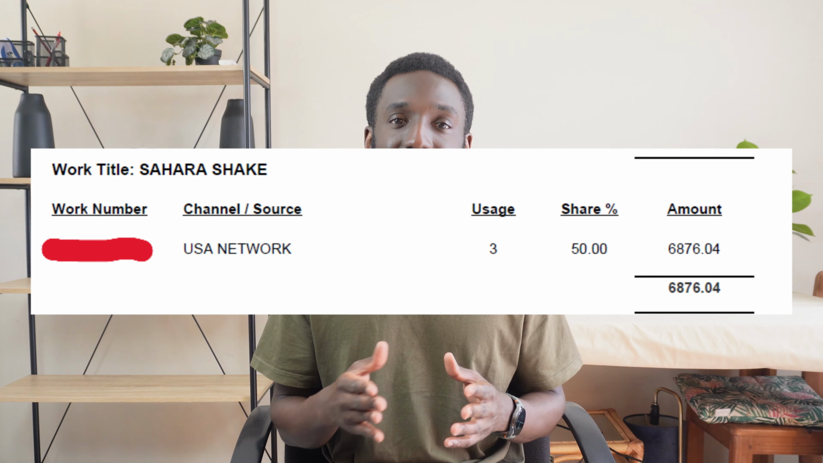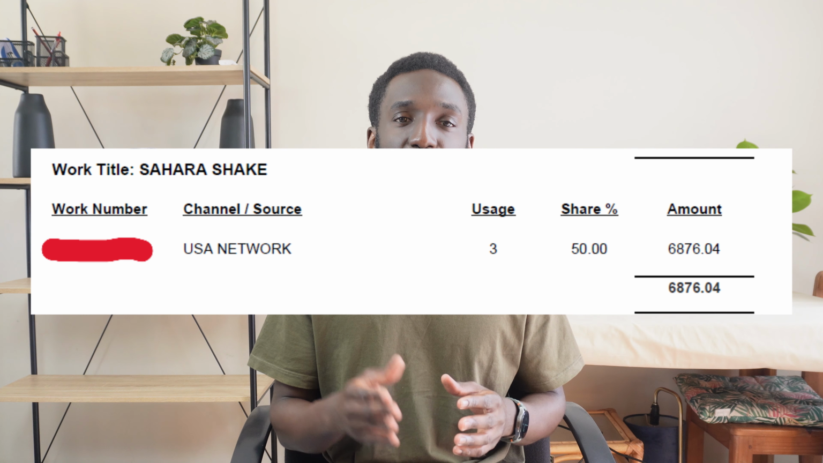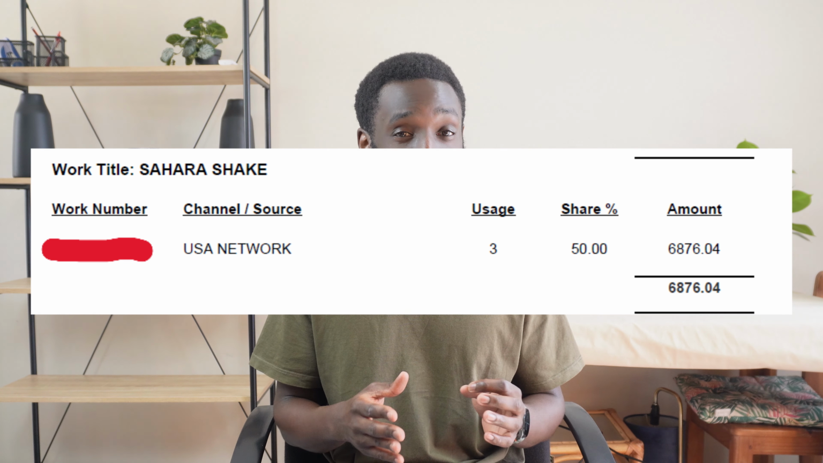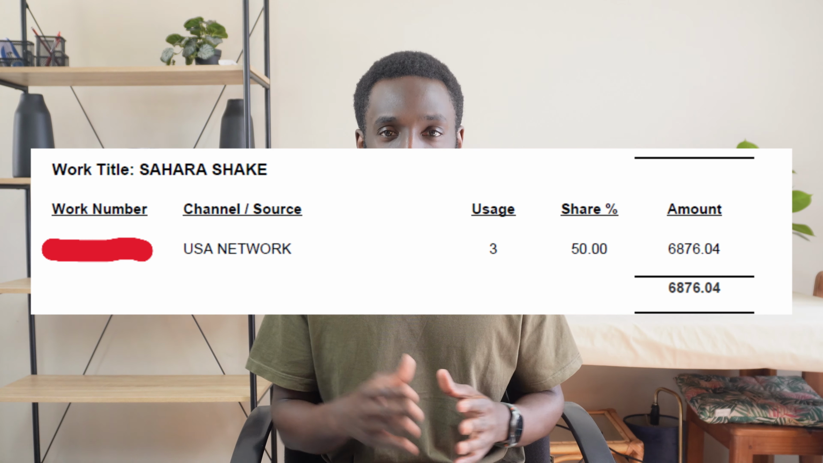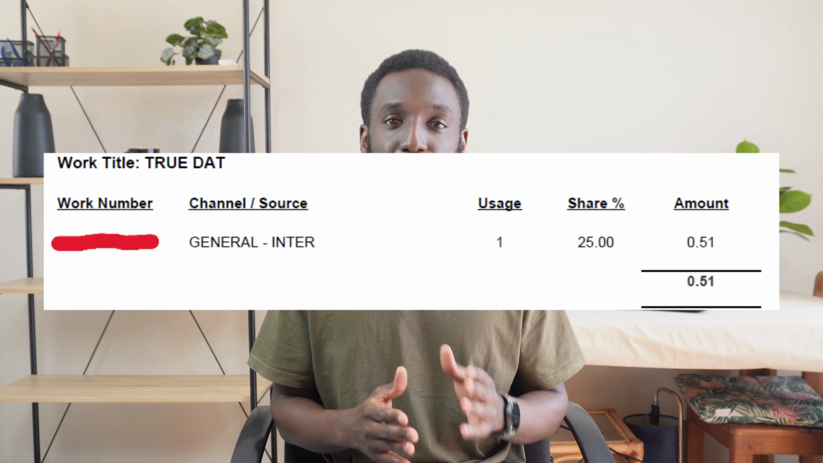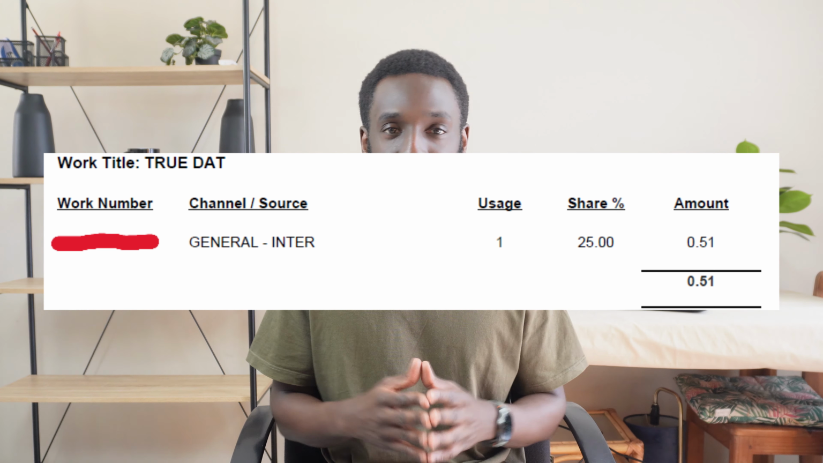On one line, the statement shows the channel, USA Network. Next to that, it shows 3 users at 50% ownership and a total payment of 6,876 Rand and 4 cents. That's one of the biggest line items, and it tells me this sync placement was reported correctly, used in a valuable context, and paid out cleanly. Now compare that to another track, True Dat, which had a single usage at 25% ownership and paid just 51 cents. Same effort to create, wildly different returns.